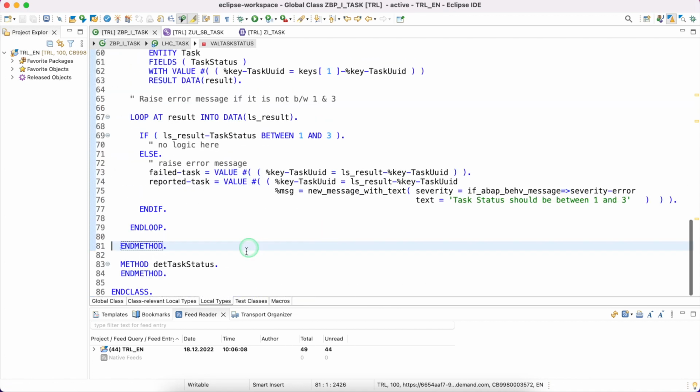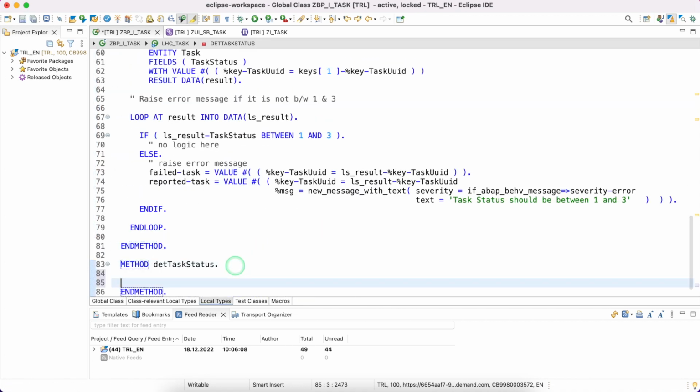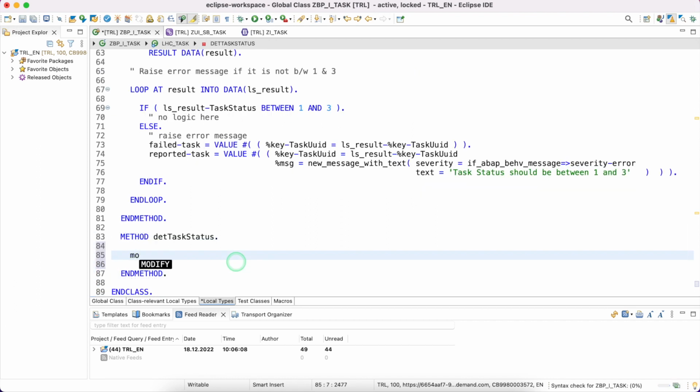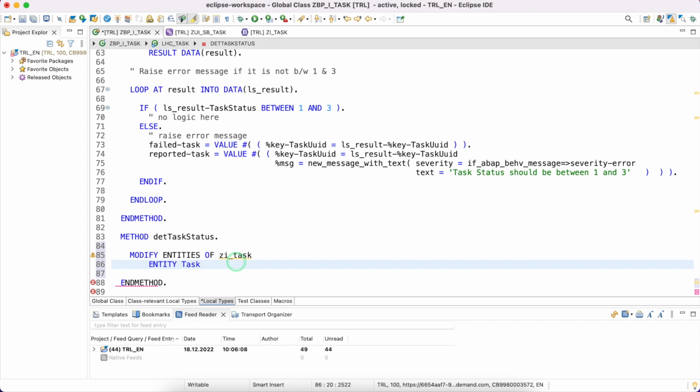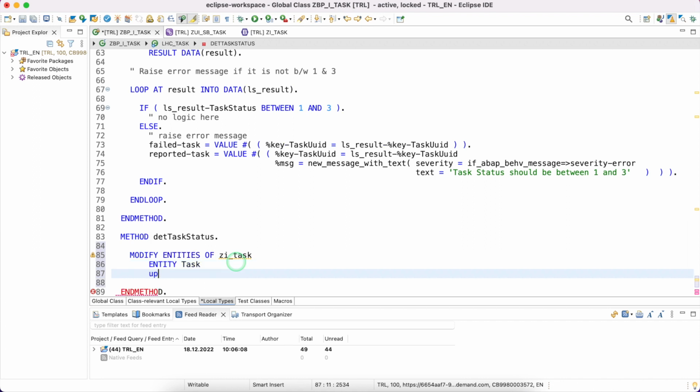So here, irrespective of any cases, I need to set this as a default of not started. Okay, so I'm going to write a modify entity statement here quickly. Entity my task. I'm going to update the value, update from value. I have to mention definitely the key here. So this is task ID.